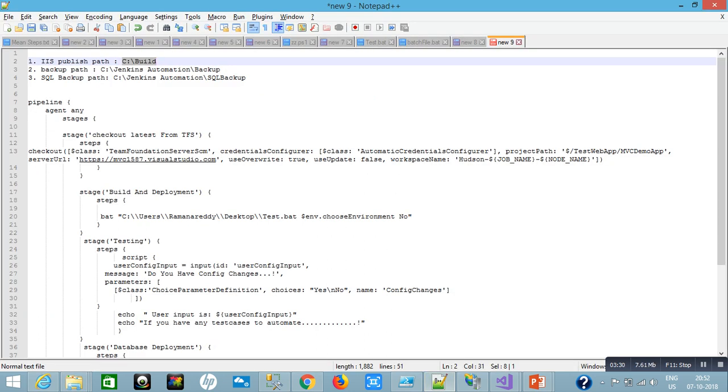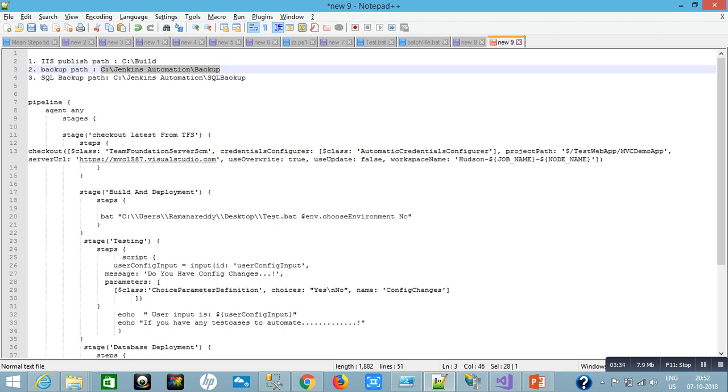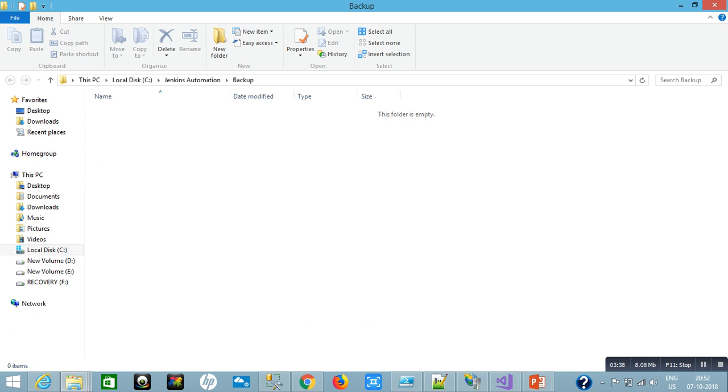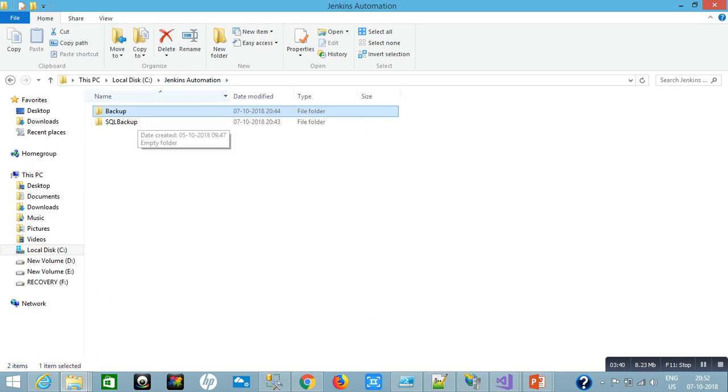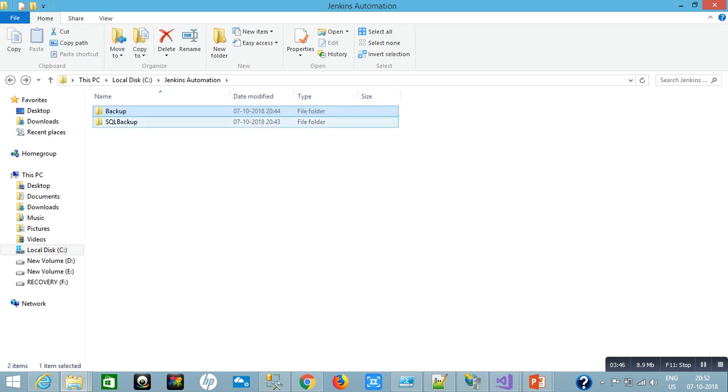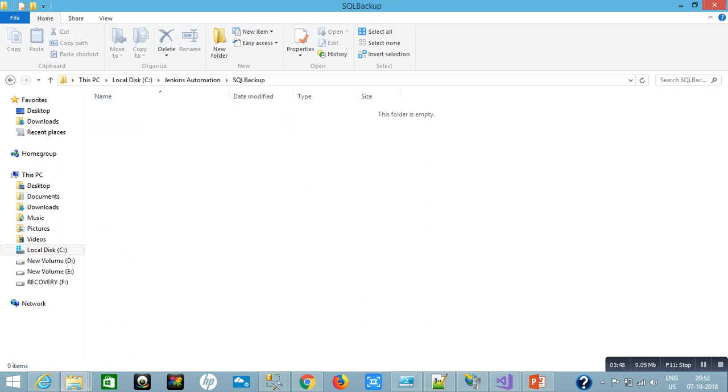So this is my backup path. This is my backup folder for Jenkins automation. This is the backup folder for the web application. This is the backup for the SQL Server. So right now there are no backups, nothing.